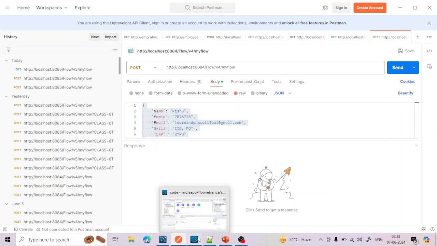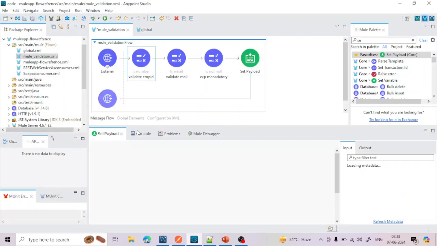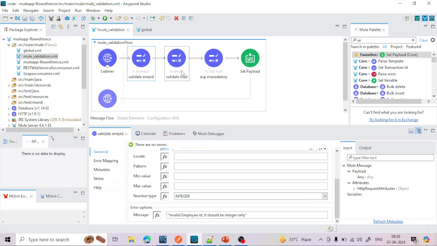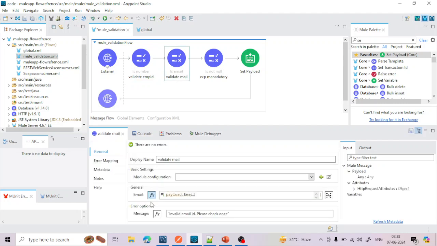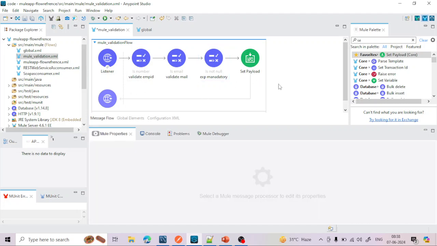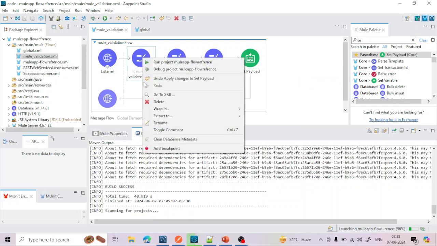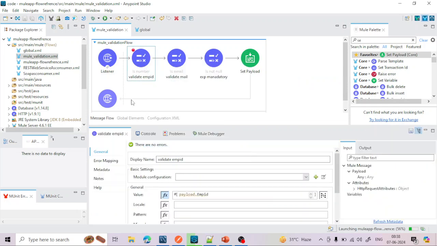If this is successful, whatever request I'm sending, I will get in the response. If it is unsuccessful, I will get the error that I have set in all three: invalid employee ID, invalid email ID, and please mention your experience. So that is all. The flow has been done in the Mule validation. It's time to debug and deploy, and let's see what is happening. So let me add a breakpoint here. Once this is deployed, we are going to hit this flow and see whether the validation is happening successfully or not.